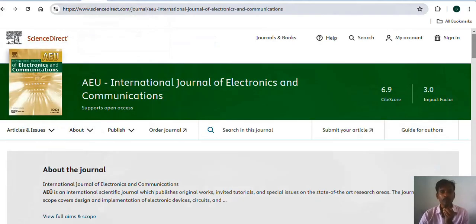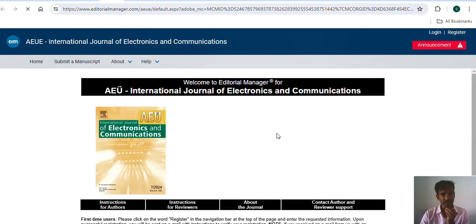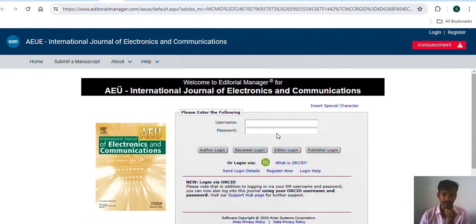And as we move forward, we have another journal, the International Journal of Electronics and Communications. Again, we have here a guide for authors. You can check here clearly. And sometimes your submission of an article doesn't just go by sending it through some email ID. These journals have their own platform where you have a login and credentials to submit your paper.